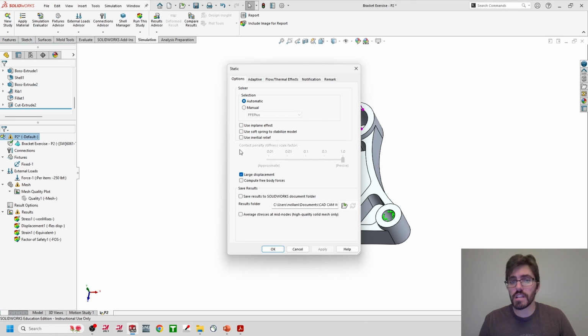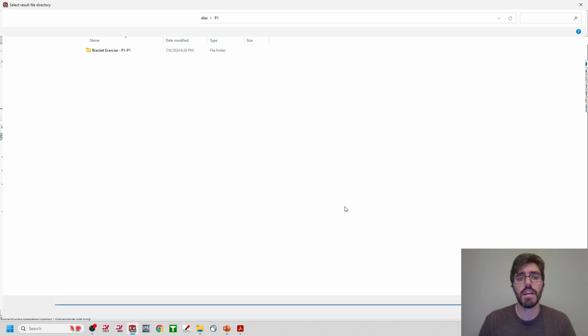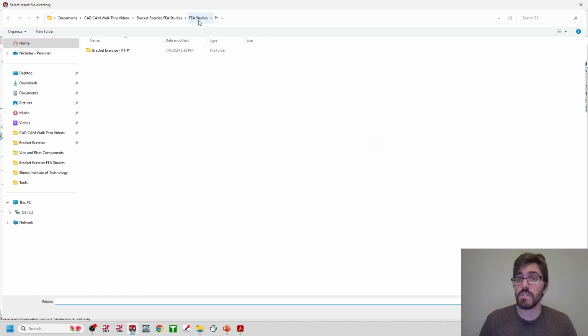And again, we just want to double check that we are still working in large displacement. That all looks great. And then here inside the results files, this is still currently linked to the P1 results files. You want to relink this to the P2 file folder that we created earlier. So you want to click on the select file folder to store the results, and then we're just going to return back to the file for the FEA studies.